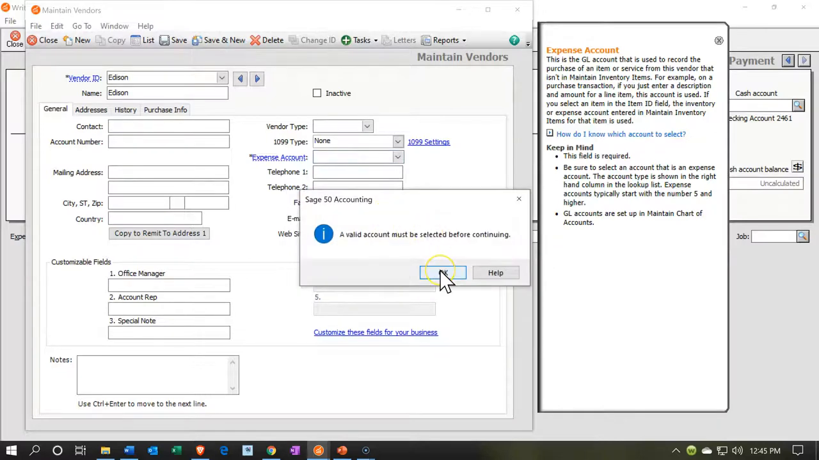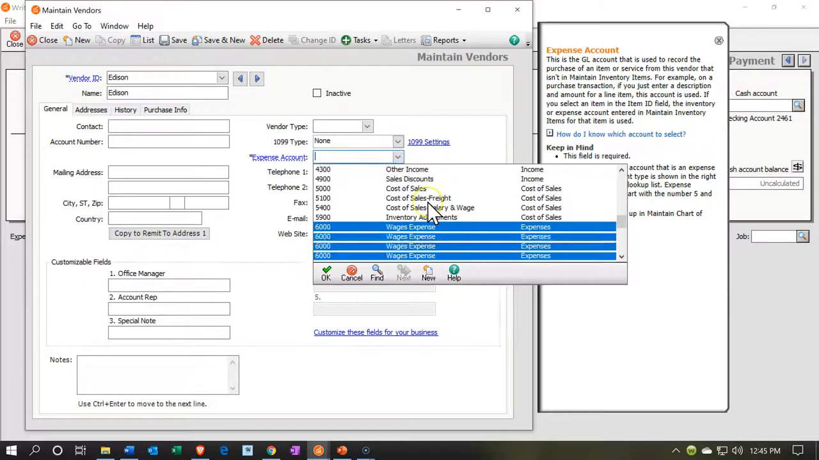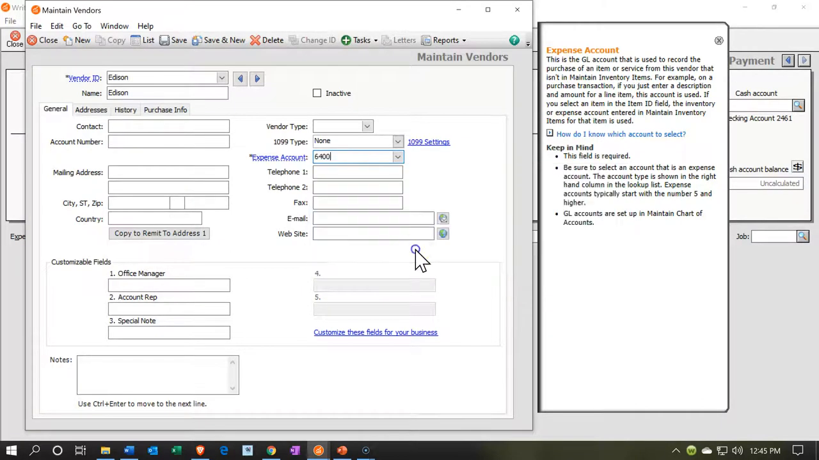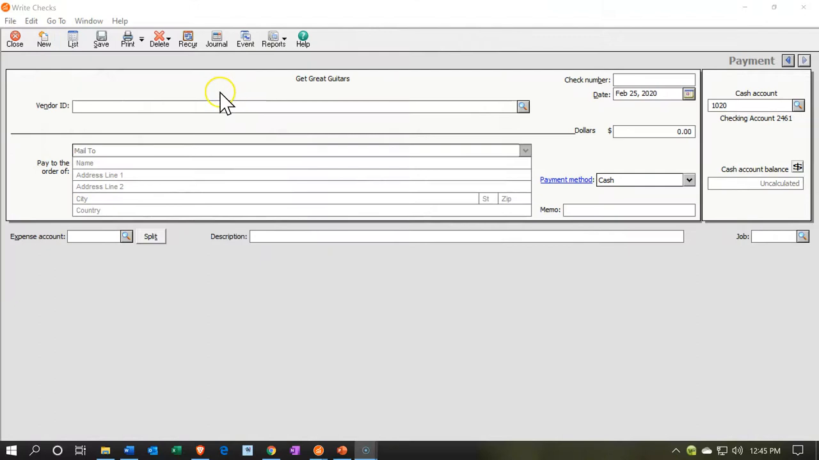So the other side's typically going to go to utilities. So utilities over here, let's see if we have one. I'm going to select the drop down and see if we have something like a utilities. There's the utilities expense. That's the one we're going to use. I'm going to save that now. Let's see if it lets me save it this time. And then close this back out. And then we're going to say this is going to Edison.